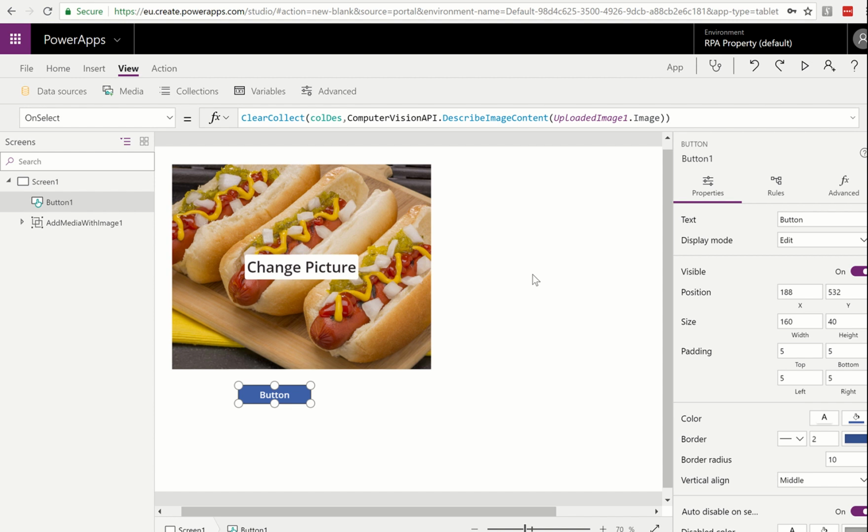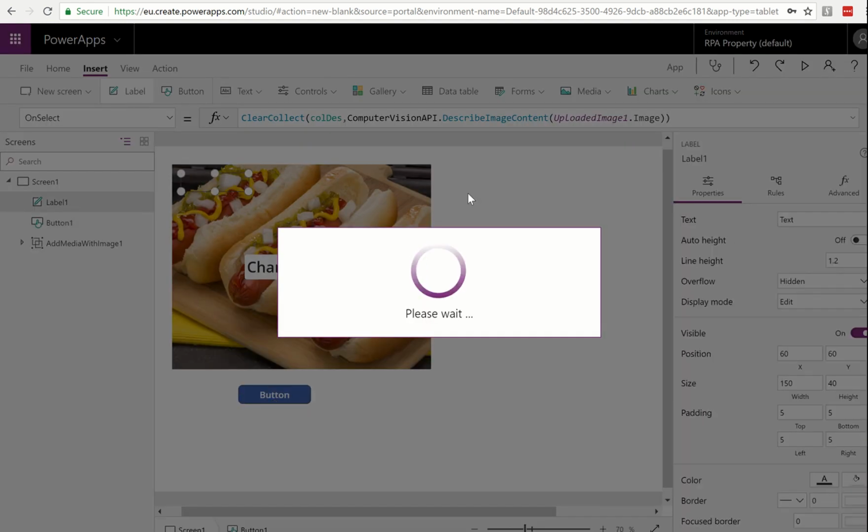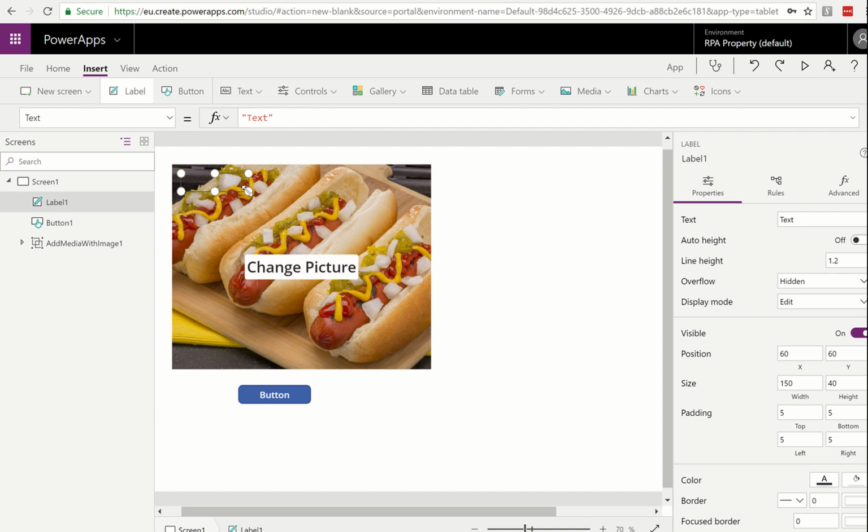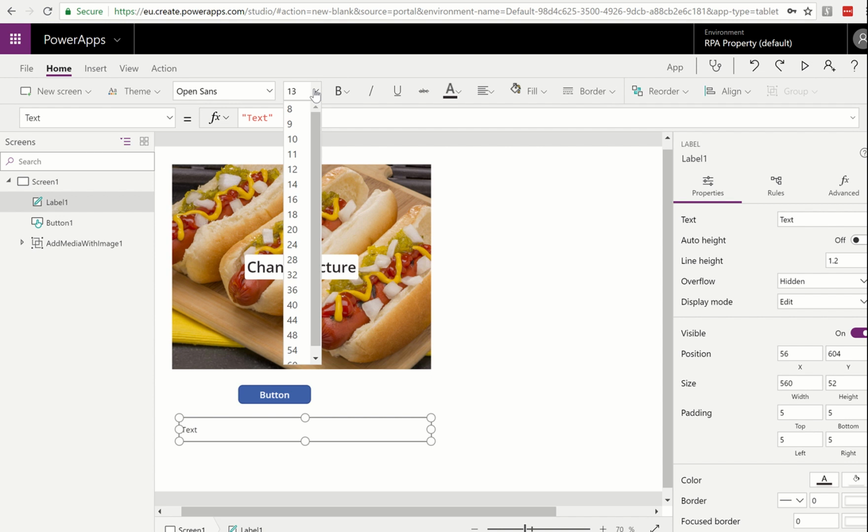The only thing we need to do now is pull out the information from that collection and display it on the screen. So let's do that. I'm going to insert a label first of all, and I'm going to use the label to show the caption because we only get one caption back. So let me pop this over here. There we are, and perhaps we'll make that text a little bit bigger in case it's not so easy to see on the video.